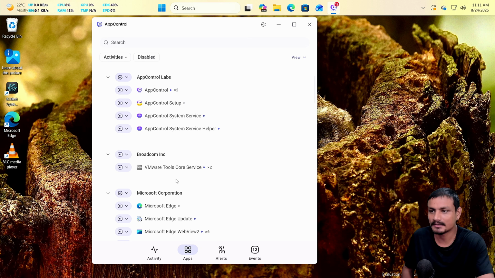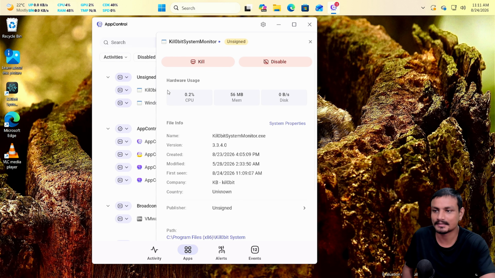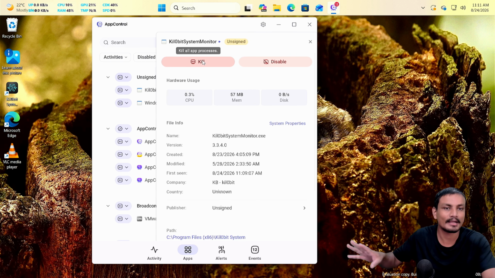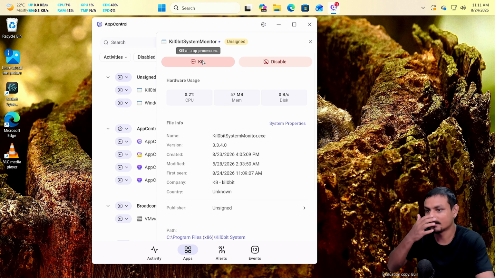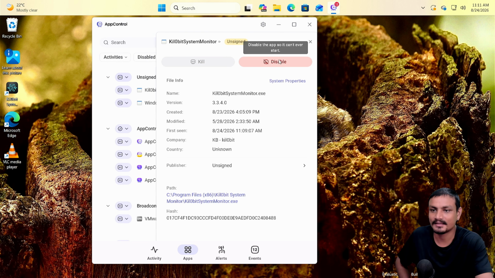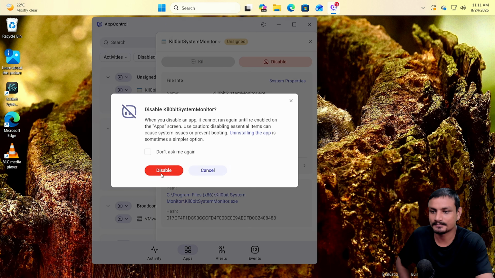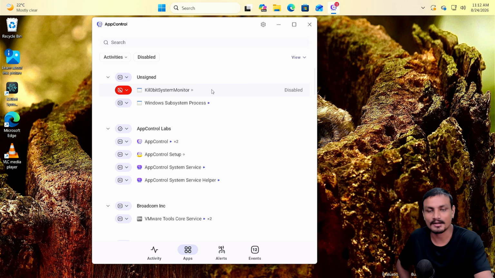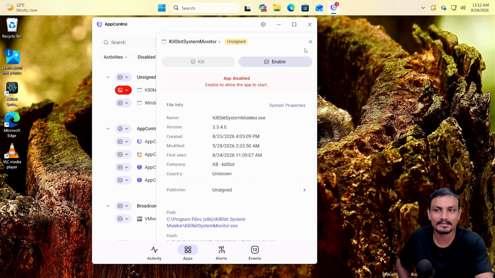So like for example, let me do this with my own application. Let's say you don't like the Kilobit System Monitor. Let's say this is some kind of a weird app that you don't know existed on your system. So you can just kill it, okay, and then disable it. Now this app won't be able to run unless you enable it again.